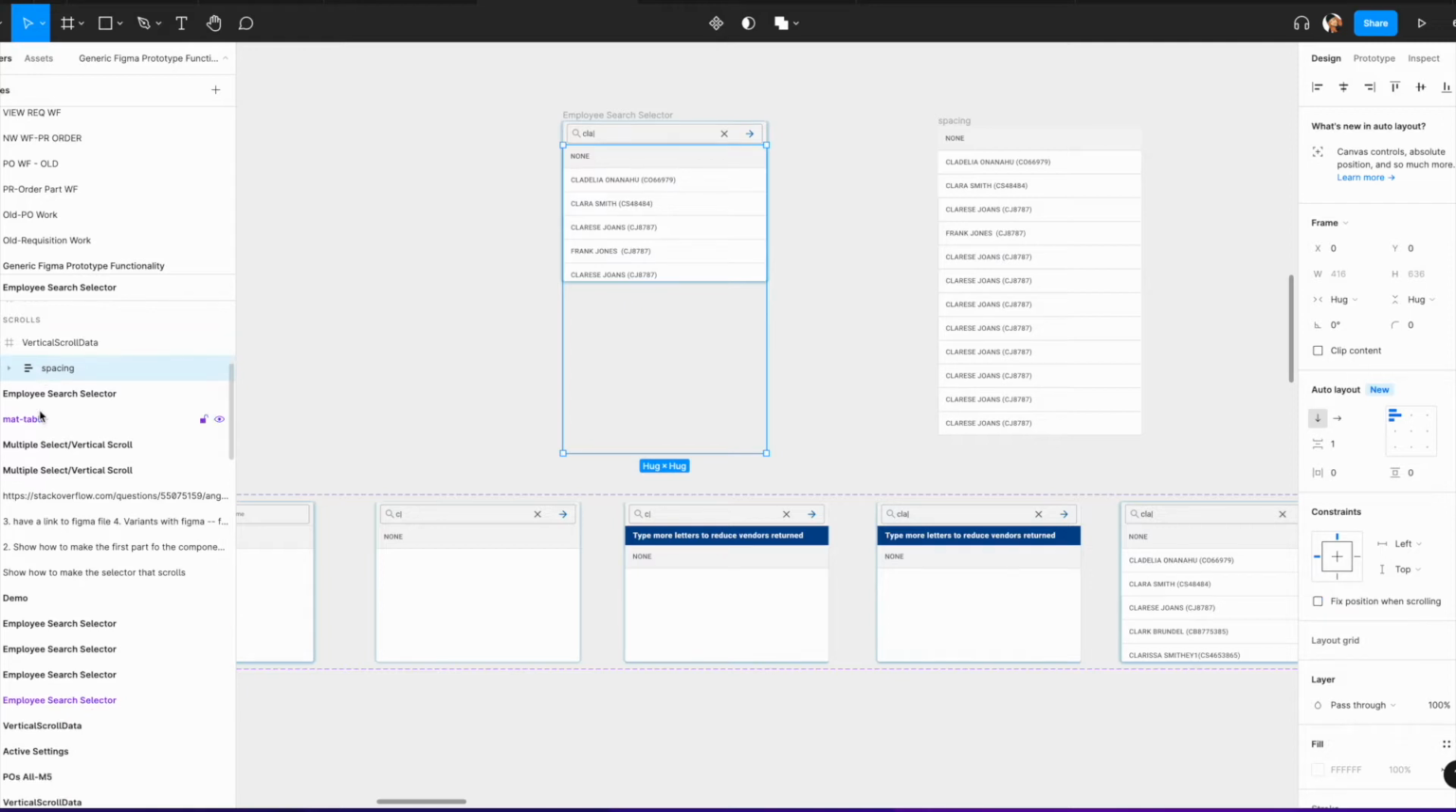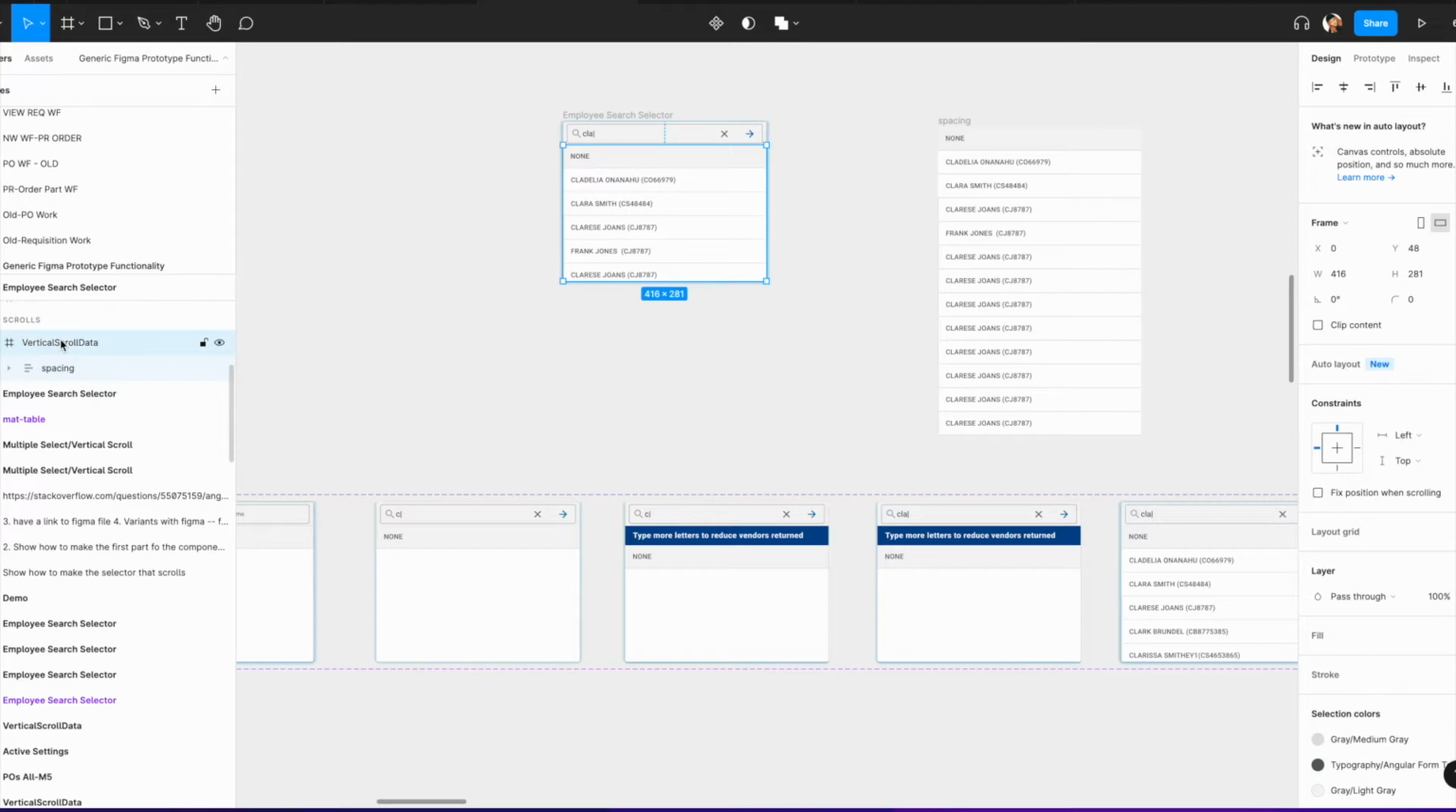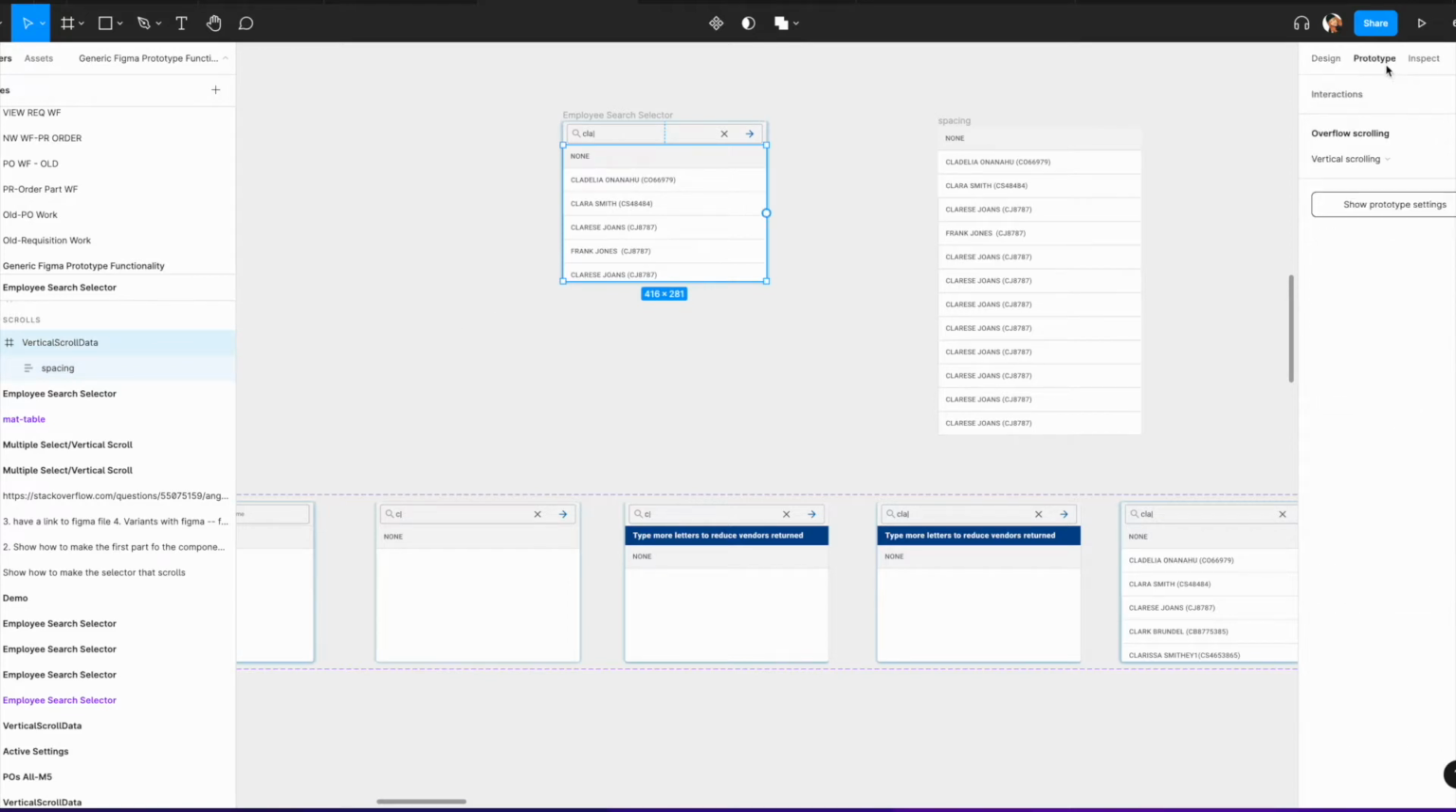We're going to move that down to scroll because that part's going to scroll, right? So vertical scroll data scrolls, and it's got this other frame in it that's way longer than it that should be scrolling within it. Better not make me a liar.